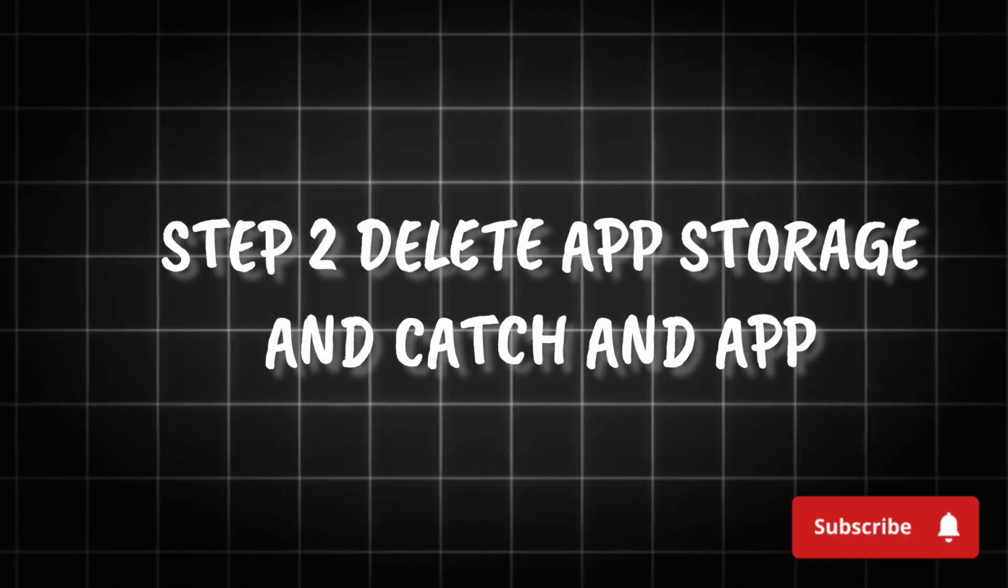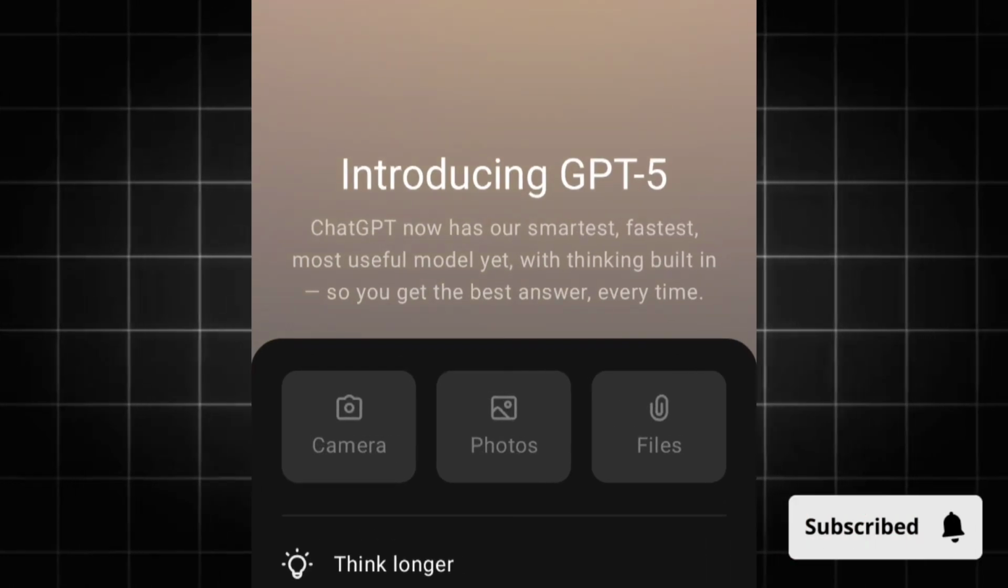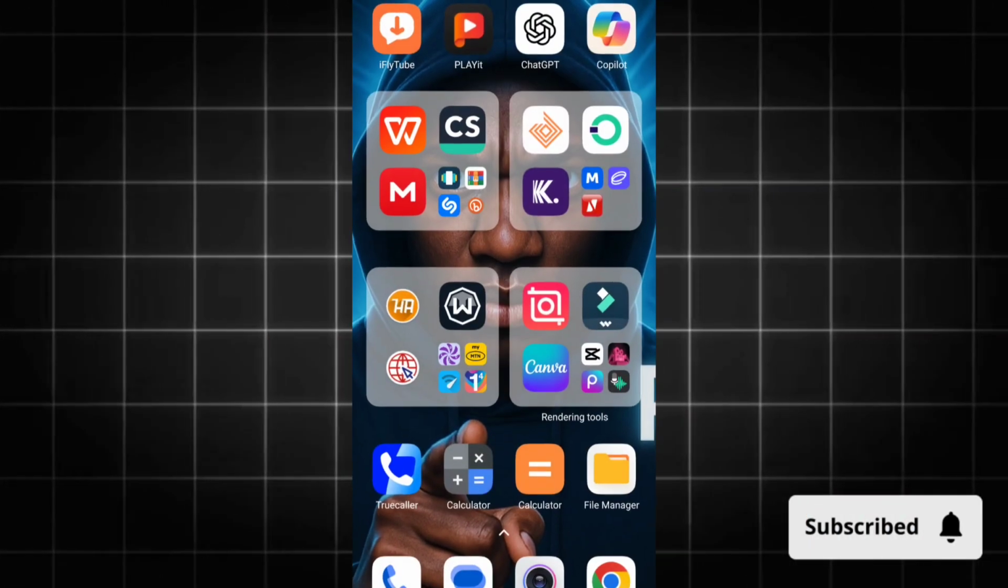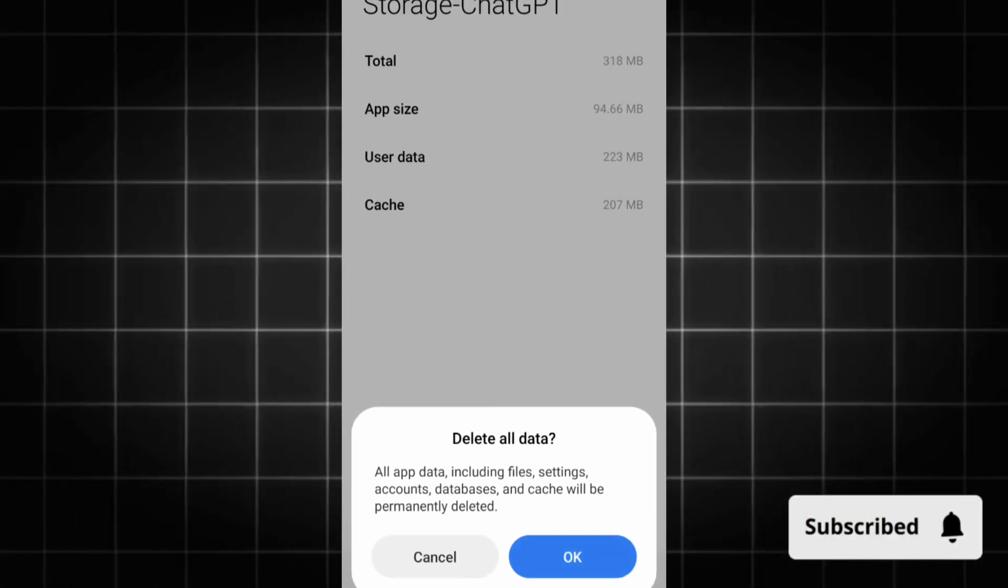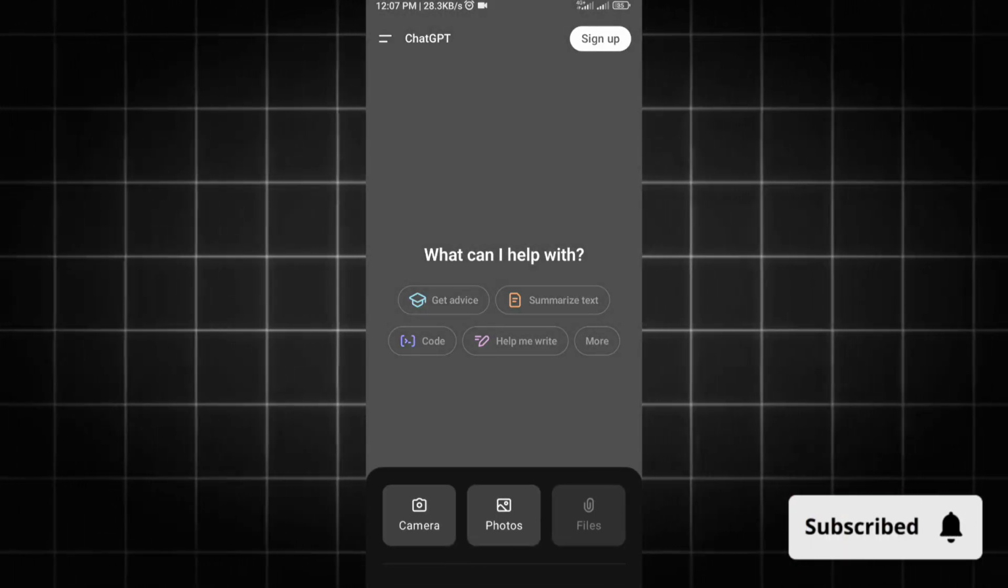Step 2. Clear app storage cache. Sometimes the app just gets stuck. On Android, go to Settings, Apps, ChatGPT, Storage, Clear Cache, Clear Data. On iPhone, you can offload the app from Settings and reinstall it. This resets corrupted files without touching your account. Log back in and check if image upload works.